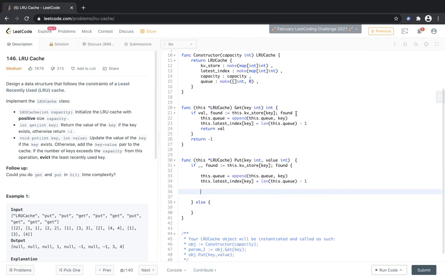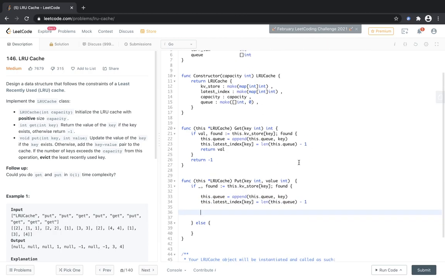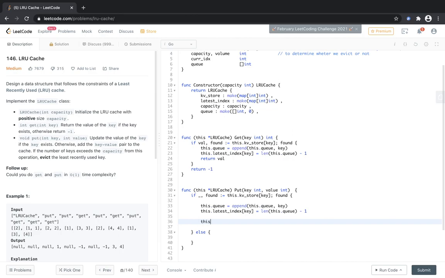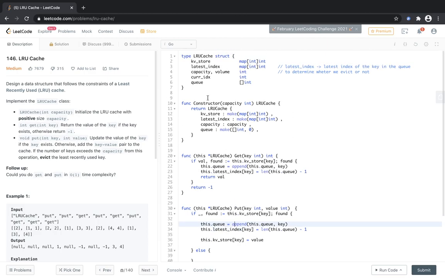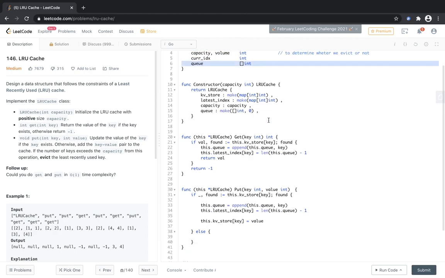So this is it. We update this thing, and also we update this.kv store key is equal to value. We update the value here, and this was the latest used value. So latest index is also modified, queue is also modified, and current index, nothing with respect to these three. And we updated the value, we updated the latest index, and we updated the queue.